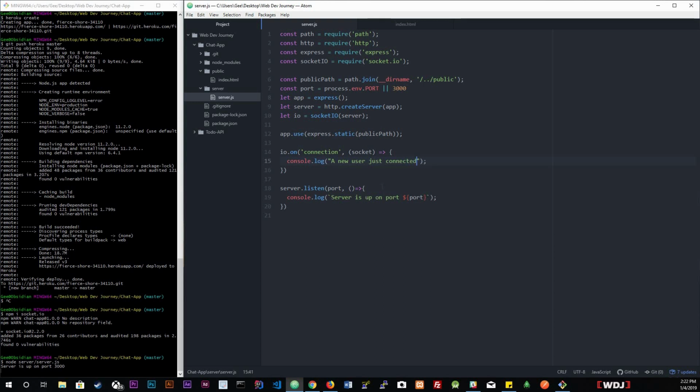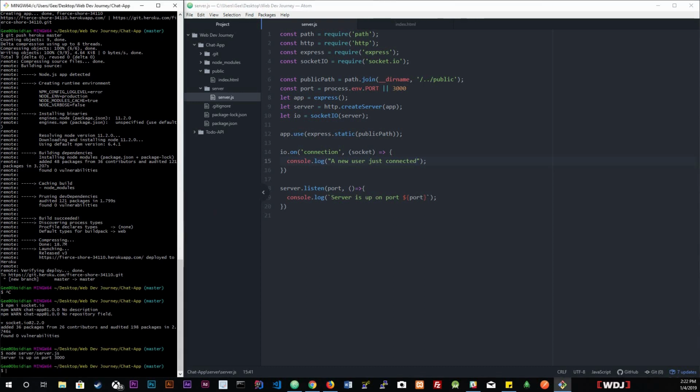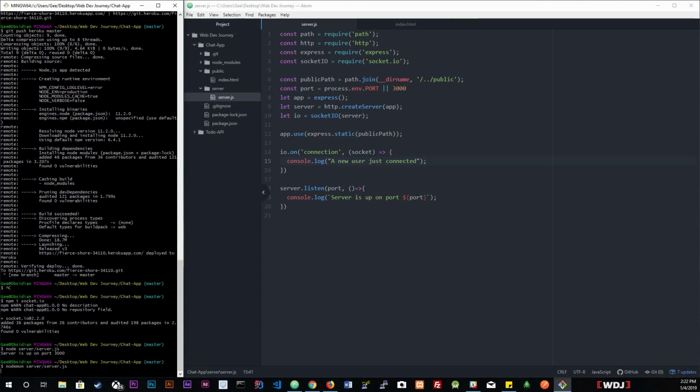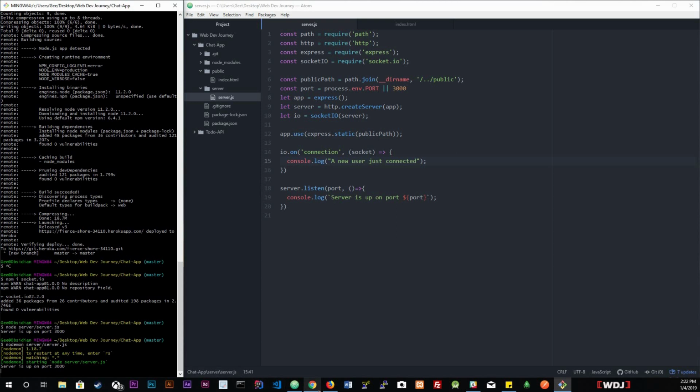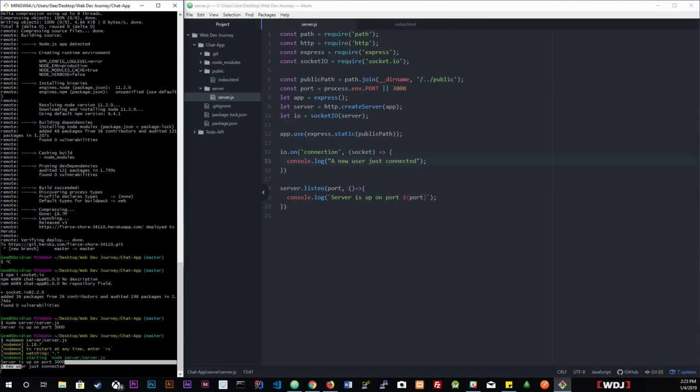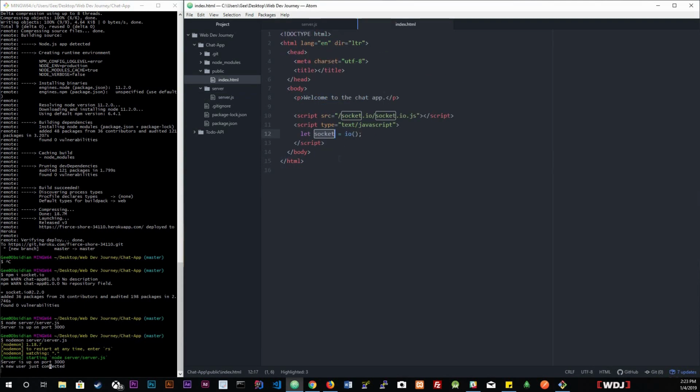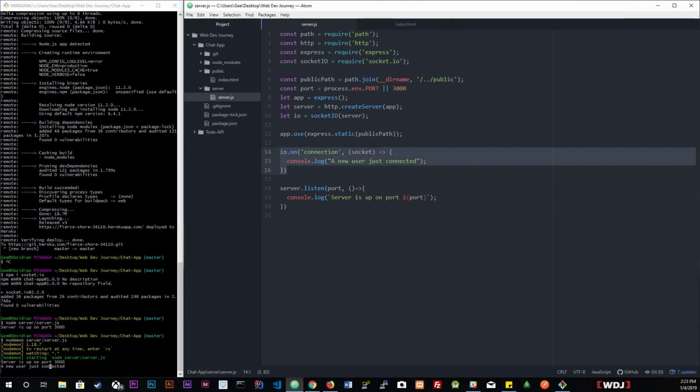Control save, and now we can actually see that happen in real time. Let's restart our server. I'm going to use nodemon this time so I don't have to keep restarting. The server is up. Let me go over here and refresh, at port 3000, and what do we see? A new user just connected. It's that simple. Every time they connect to the index.html, the connection event being listened for fires, and you get this logged to your console.